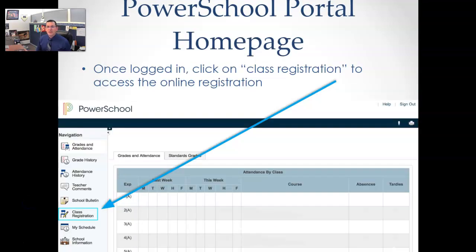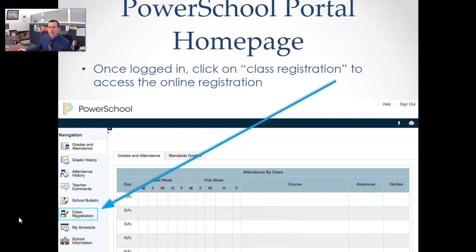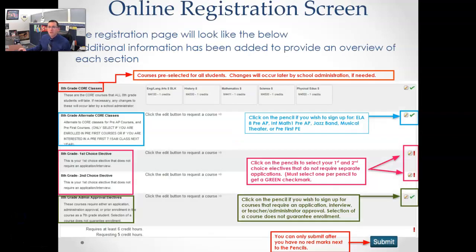So here is the main page for PowerSchool. This is the place where you're going to do the registering for your classes. Take a look at the blue box here. We have class registration. This is the place. So you come to your main screen, you'll click on class registration. We'll go through it together with a practice version of a student's account. You'll see all of this screen in the online version.